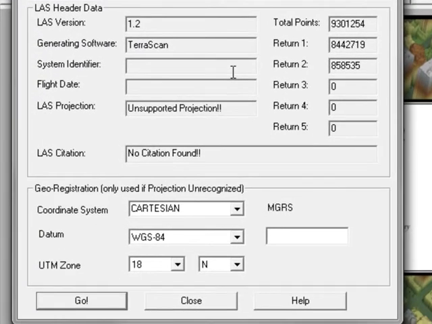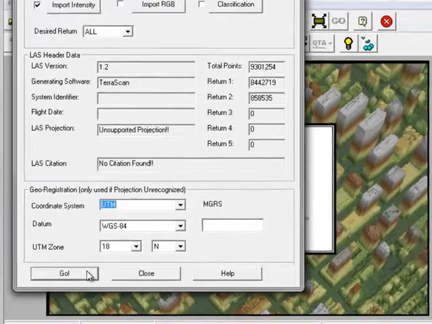And finally, down below, although I know this data was collected in the UTM coordinate system, the way it was processed meant that this information was not written to the header file, so I'm going to manually define it down below. As a last step, I'm going to click on the Go button, and this will import the LAS data into the surface model.